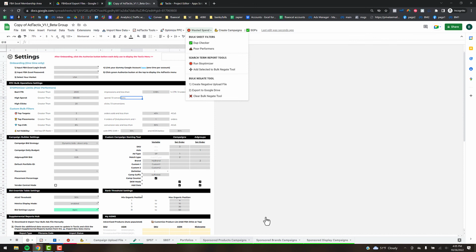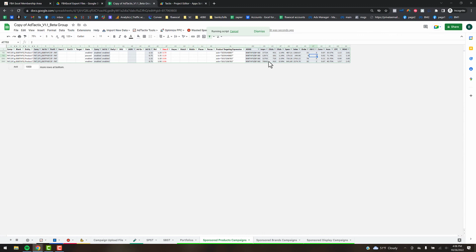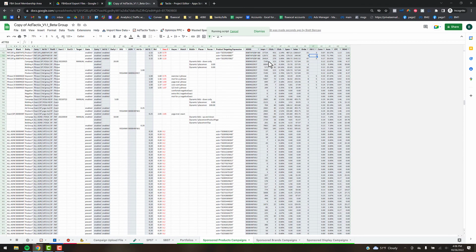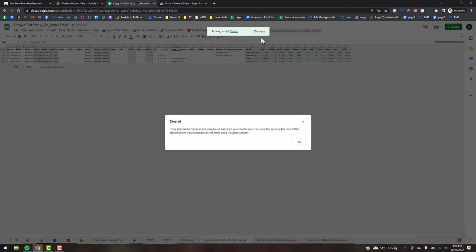To illustrate that, just go over to sponsored products, and then I'm going to click on poor performers, and you'll see it's going to filter my sheet here, and then it's going to pick out any target that is currently active that meets that criteria in that poor performers section.